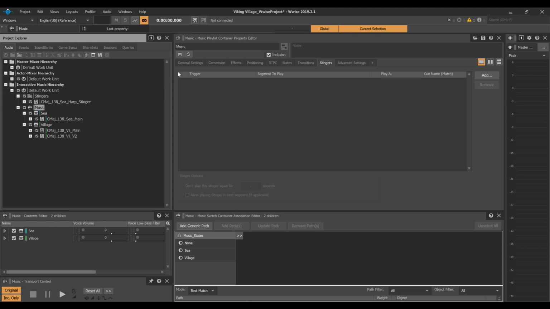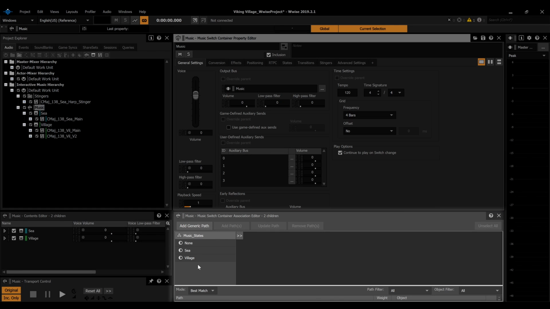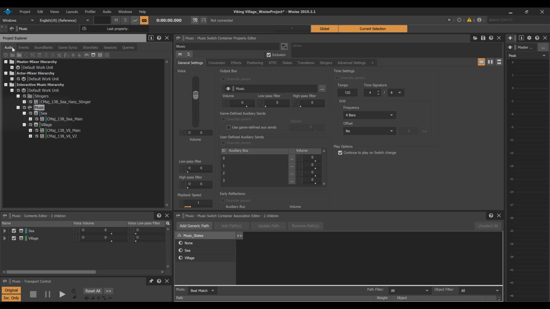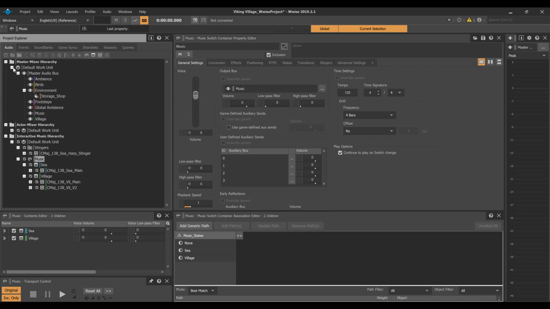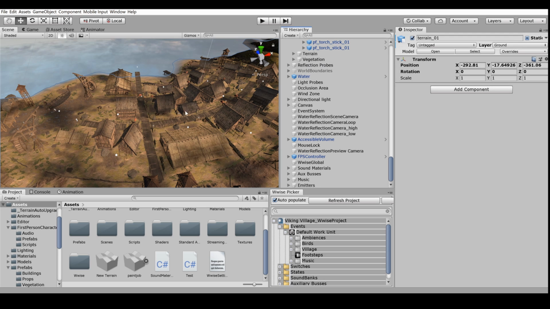If we look within the music switch container, we can see that music states are used to change between the different playlists, as shown here in the Game Syncs tab. The music is then routed to the music bus within the master mixer hierarchy and sent to the game engine. Let's finish by taking a look inside Unity.